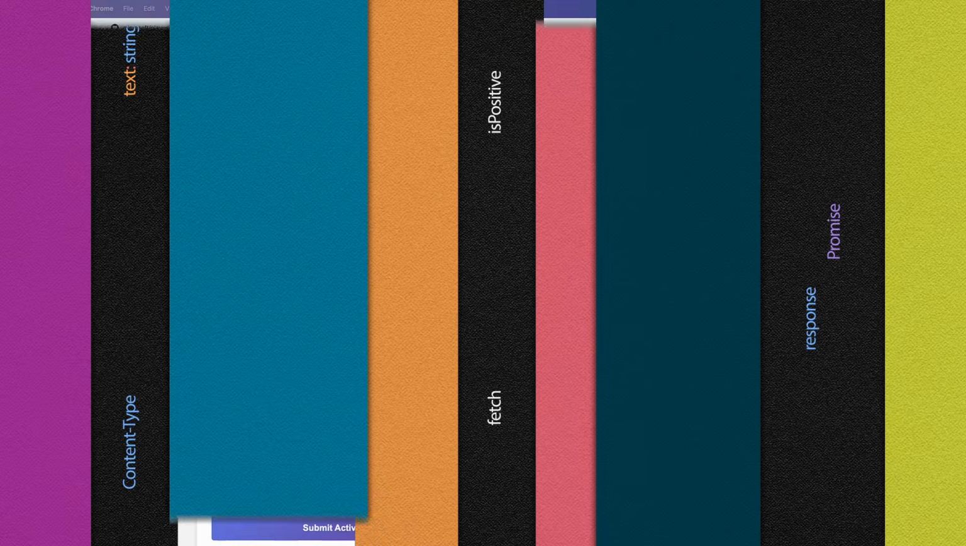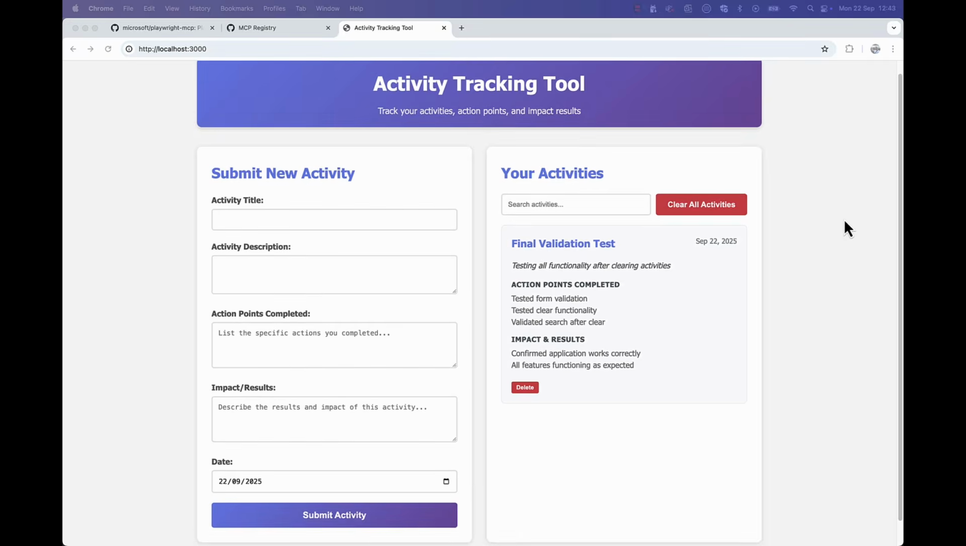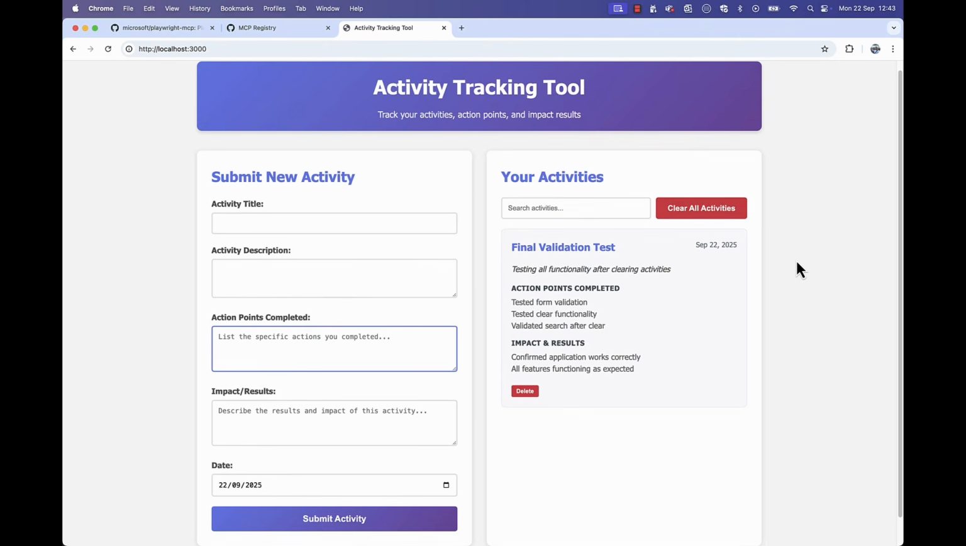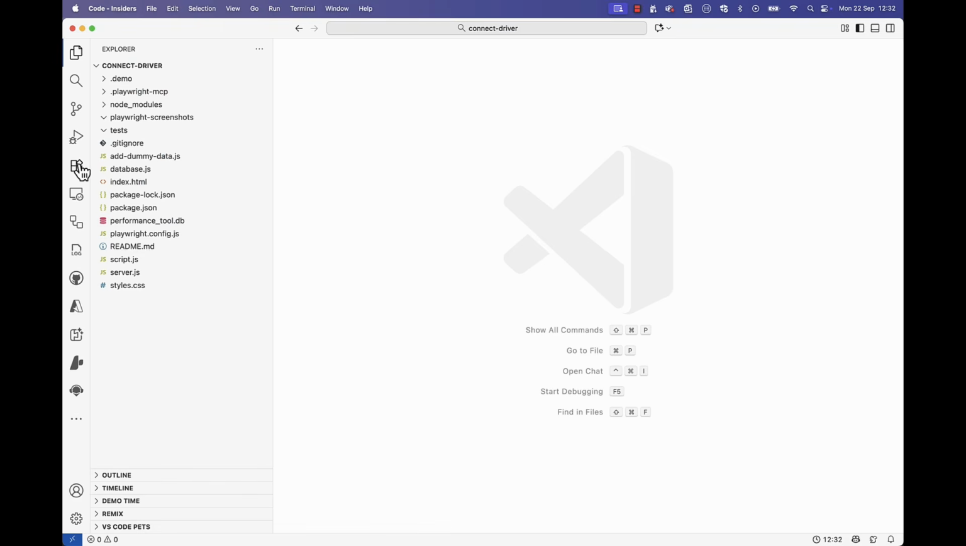Let's jump into it. So here is the application I'm working with. It's just an activity tracking tool. So it's something which is handy in my day-to-day, just so I know what the impact is, know what I'm really doing in my job. It's just a little bit of a fun project, which I'm just playing with on the weekend. But we need to create some end-to-end tests for it because I don't have any.